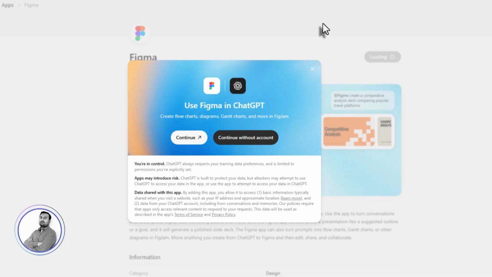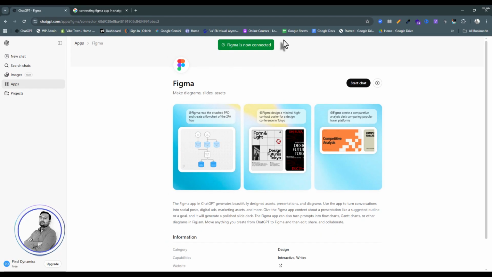There are two ways to connect ChatGPT with Figma: one using a Figma account and one without using a Figma account. The only difference between both of them is that any file that you create in ChatGPT will either be available in your Figma account or it will be public if you're using continue without account. For now, let's just continue without account. Now my Figma is connected to ChatGPT.